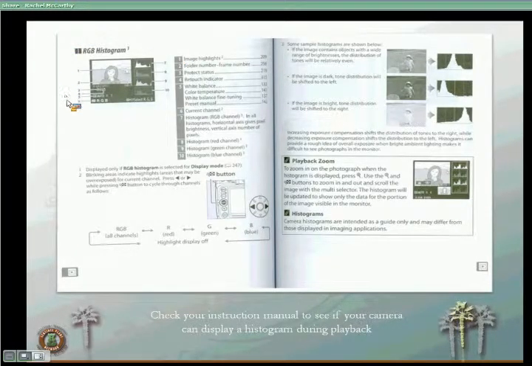So a histogram is just a graph that shows you what value or tonality the different pixels are in your picture. And you can see over here on the right-hand side, there's these three graphs. Now, a histogram of a good exposure will look something like a bell curve. Most of the pixels will be in the midtones, which is in the middle of this graph right here.